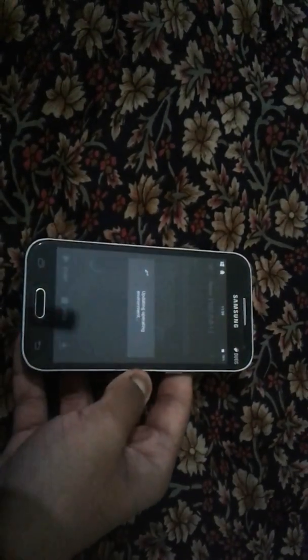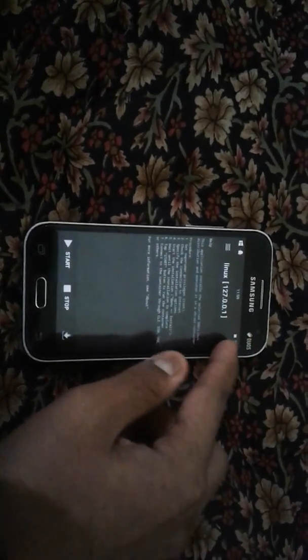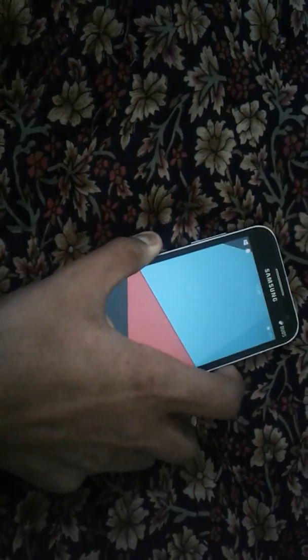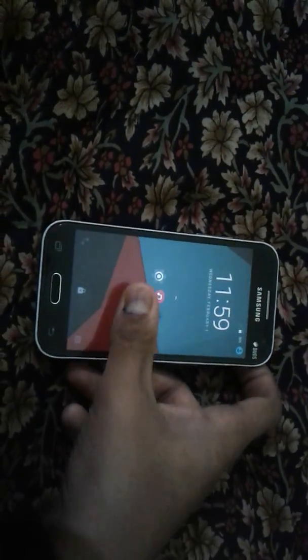Just open this app and you can see it is updating the environment. It will take some time, so don't worry. Yes, go to the status. Here it is, the status. Just tap here. What's happening? Wait a second, I think something is wrong. Okay, something went wrong over there.